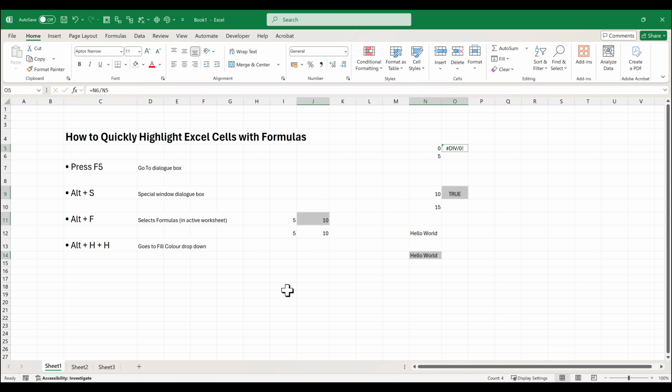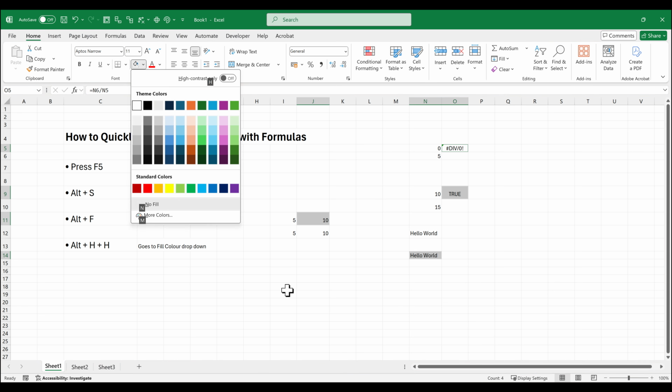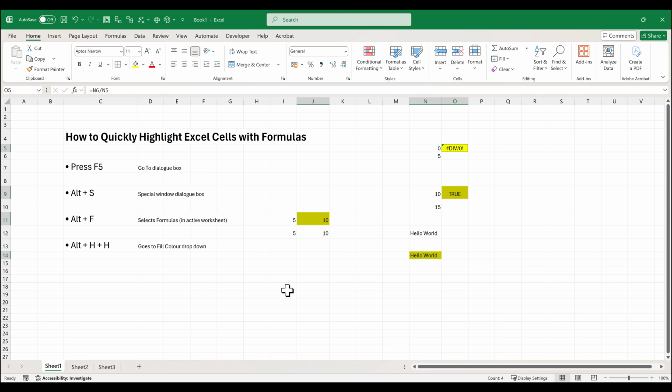Now, to highlight them via the keyboard, you then press Alt H, and this activates the Fill Color drop-down. You can then use your cursor keys to select whichever color you prefer, and once you've got your color, simply press Enter. There. As you can see, Excel has highlighted your Excel cells with formulas. And that's how you do it, folks. It's as simple as that. One thing to remember: this feature will only highlight the cells in your active worksheet.